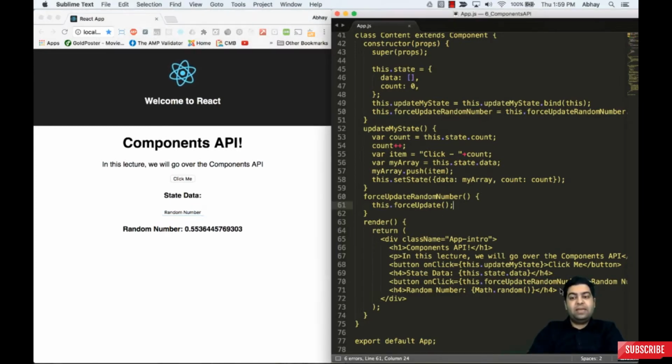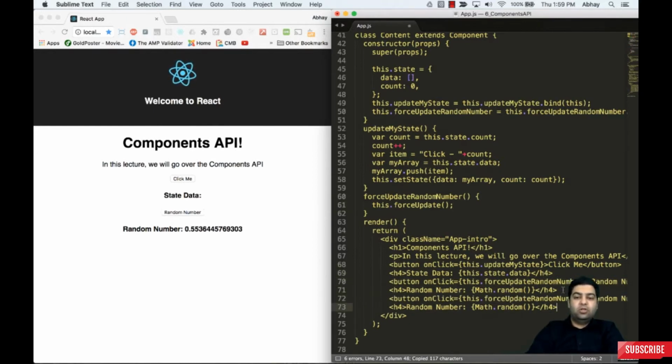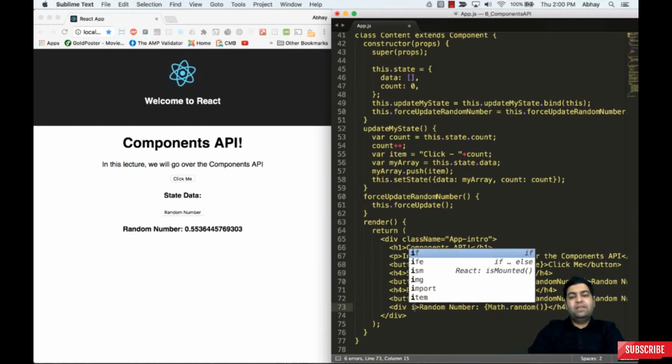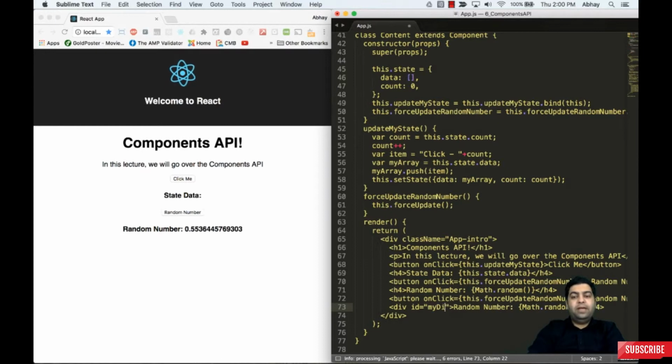So just the way we had the same button, let's create another button, and of course some text. So rather than an h4, let's create a div. Let's give it an ID equals myDiv, so it's easier for us to get it. Now I have created my div and a button, and in the onClick of the button I will just update this to findMyDOMNode. Simple, right? So let's call this as a function, and then let's say findMyDOMNode.